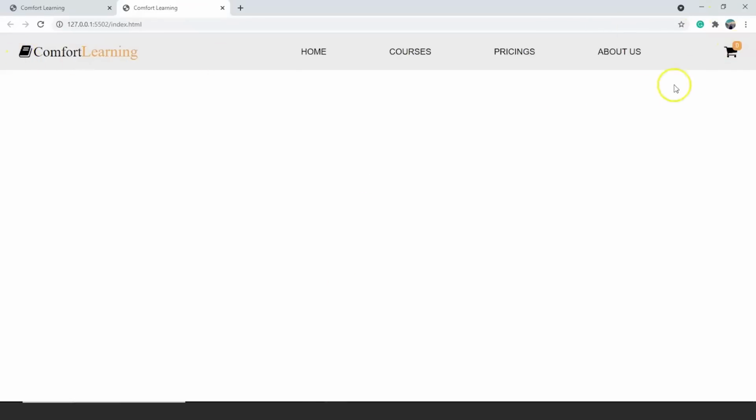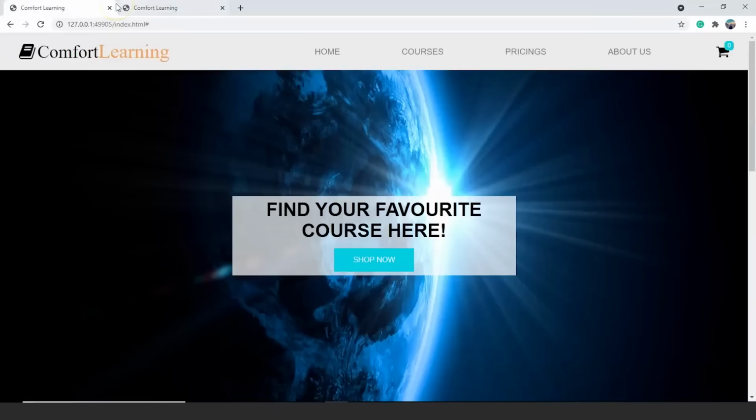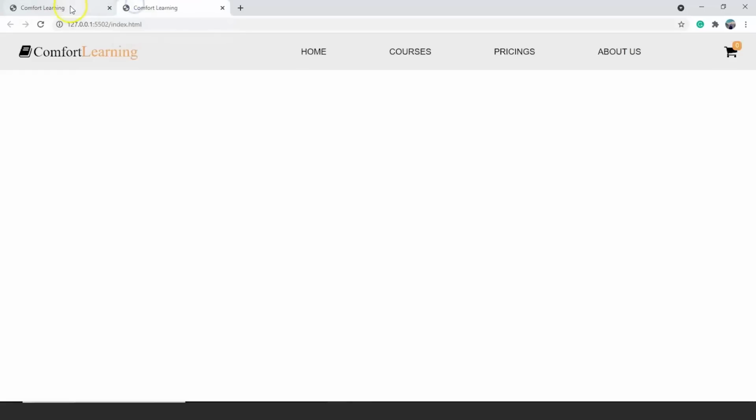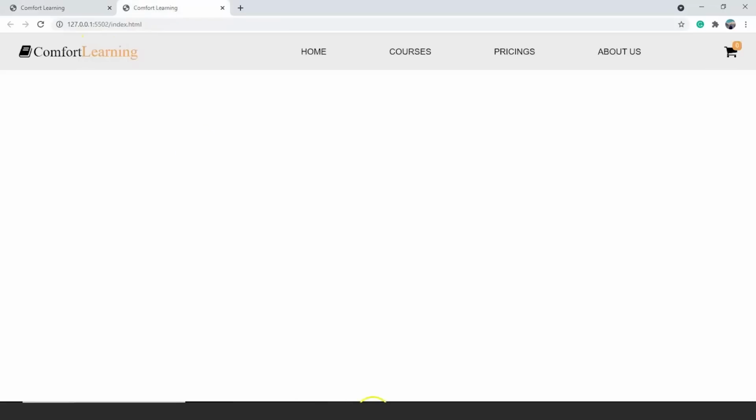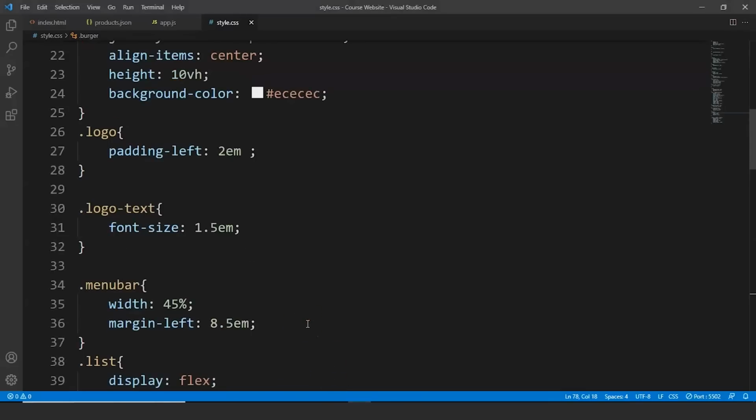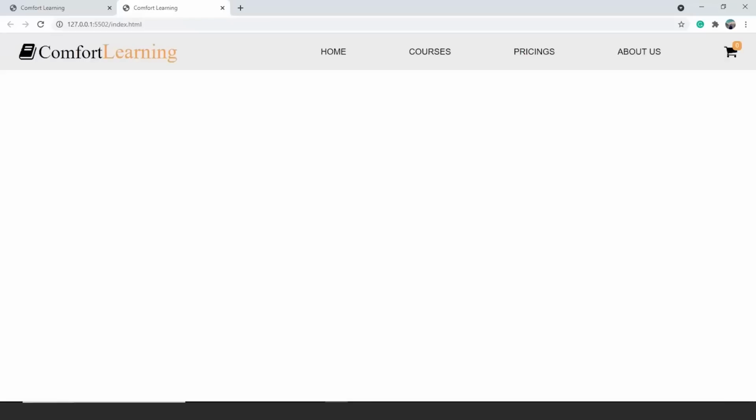We have the book icon, we have the cart icon, and what we have to do is increase the size of this logo and text a little bit, right? So here you can see the Comfort Learning text is a little bit small when compared to this particular website. So what we'll do is we'll move to the CSS file and write here, instead of 1.5 rem, 2 rem. Fine. Save it. And here you can see it's looking fine now.